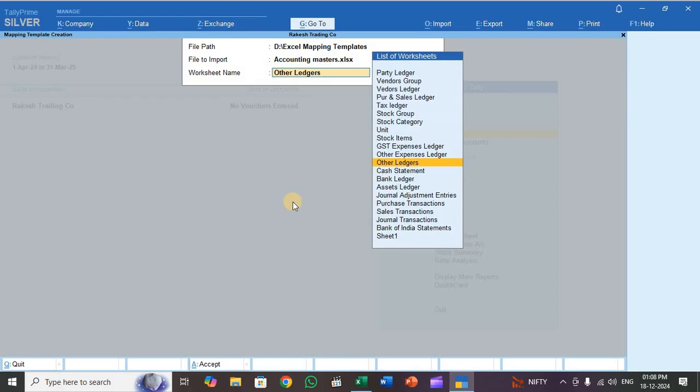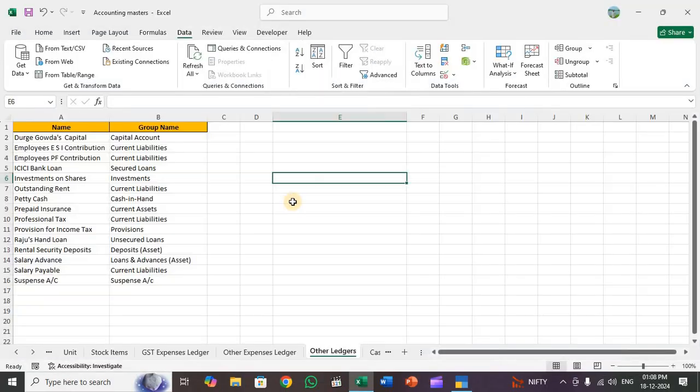So here select the other ledger sheet name. See here, this is the sheet name, Other Ledger. So these are the supporting ledgers to other transactions.